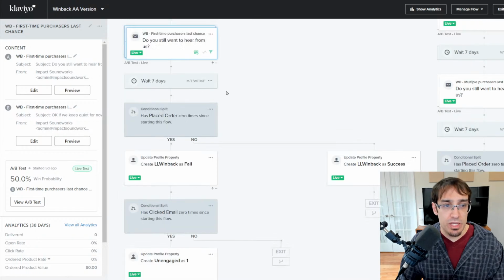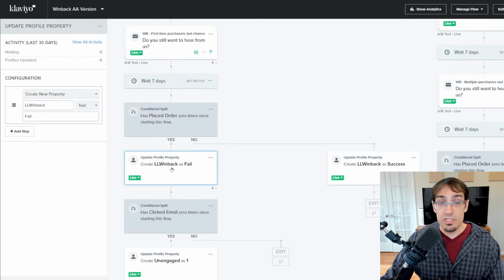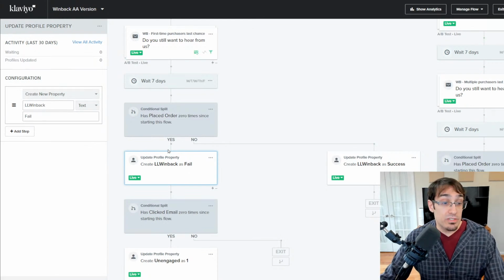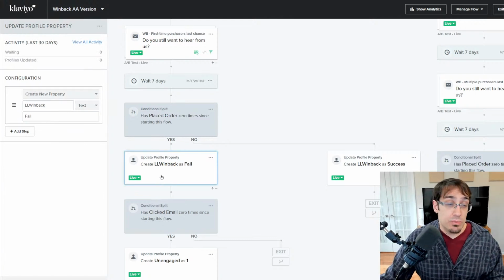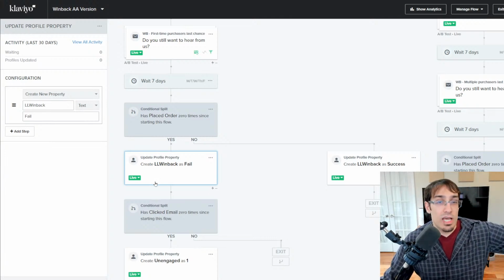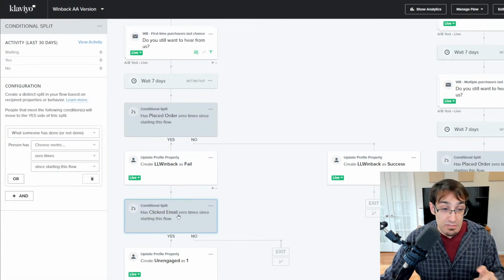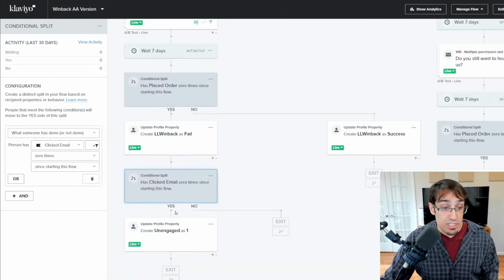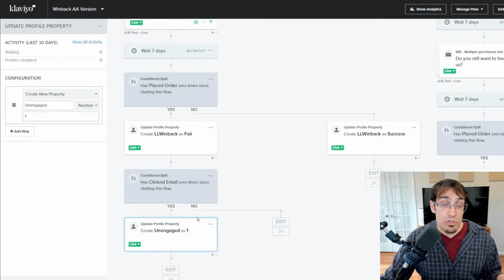And then we wait another week, and then we can update properties for this customer. We can say, if they placed no orders, then we're going to say the win back was a fail. Then when we create more flows and campaigns, we can say, hey, unless this is important, exclude everybody that had a win back fail. Now, let's say they not only didn't buy anything, but they didn't even click any of these emails. Well, in that case, we're going to make a property called unengaged. And maybe we just exclude those unengaged people from basically everything.